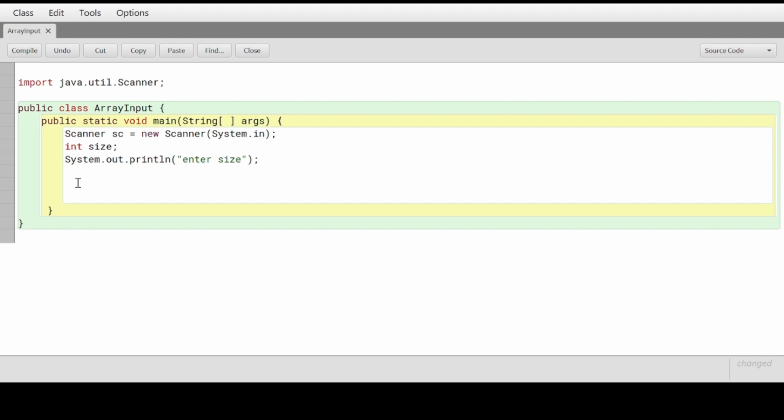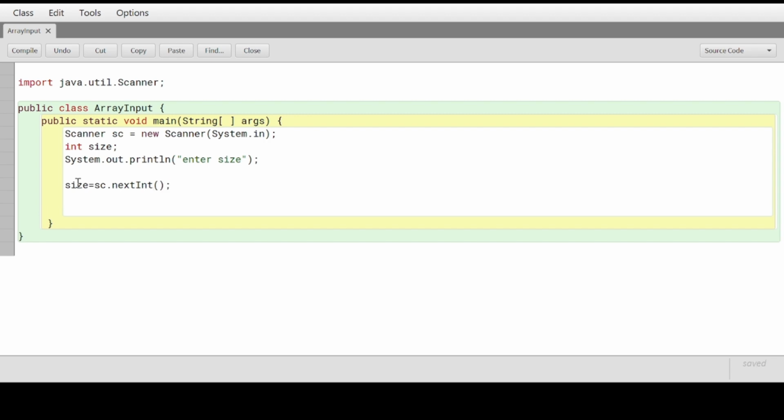Now the sizes, you can input the size. Now in the array program, the next statement is the declaration of the array. So how to declare? Integer elements we are entering.